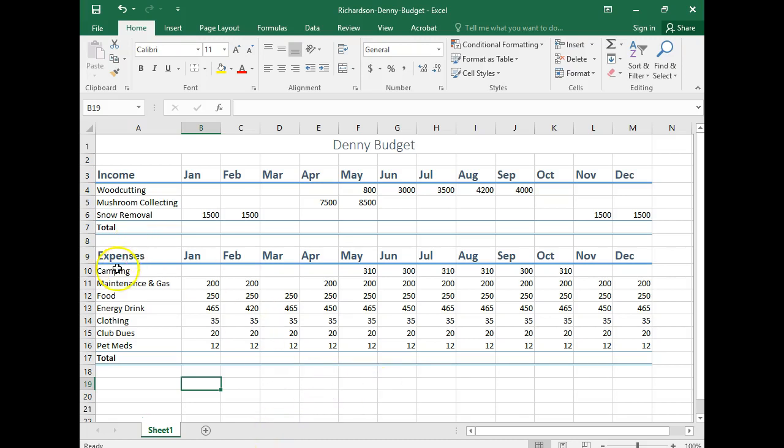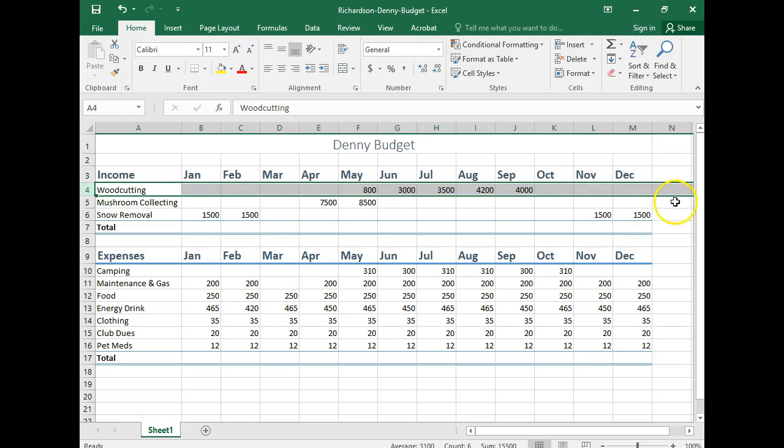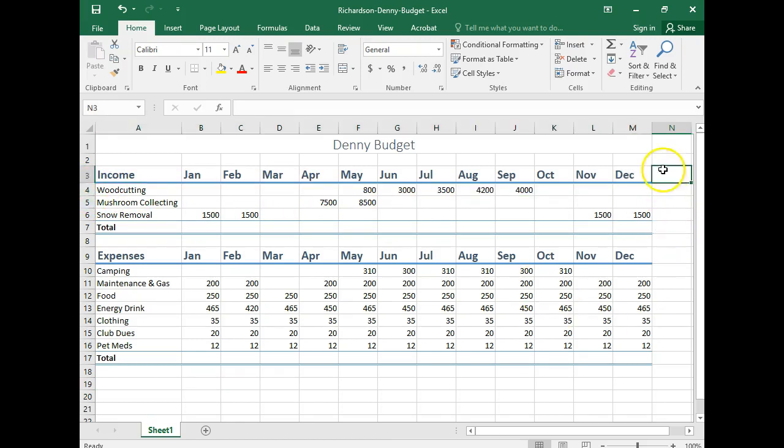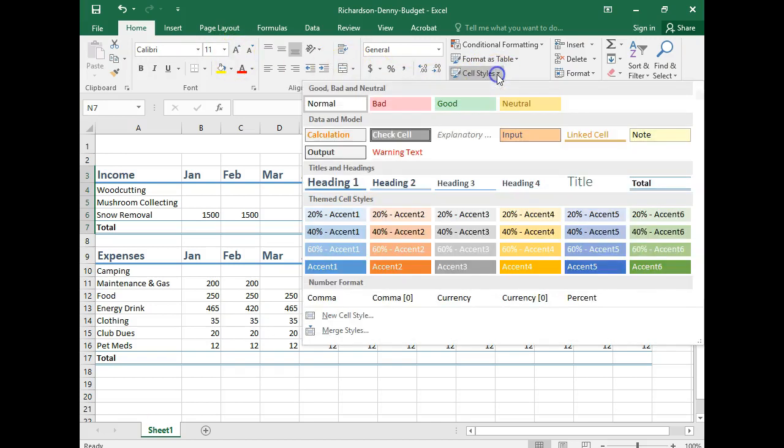Okay. So if we want to know what our expenses are, or our income for each of these line items, we could also go ahead and put a total in at the end. So for instance, at the end of wood cutting, we can find out how much he's making in wood cutting per year. So let's go into column N and put in a total here. I'm going to set this entire thing from row 3 through 7, column N, to a total cell style also.